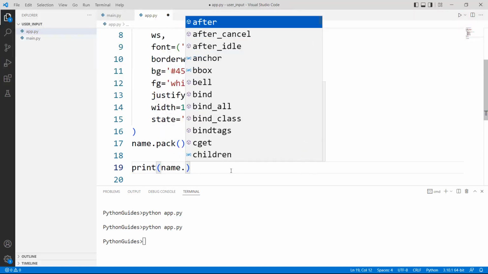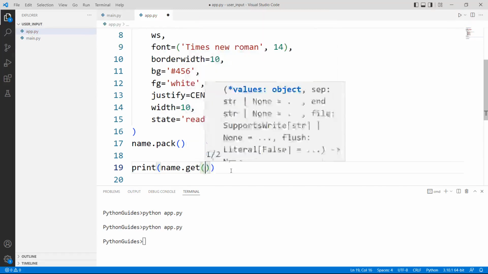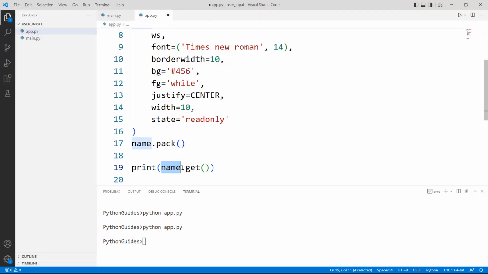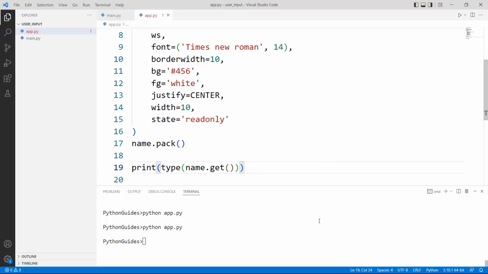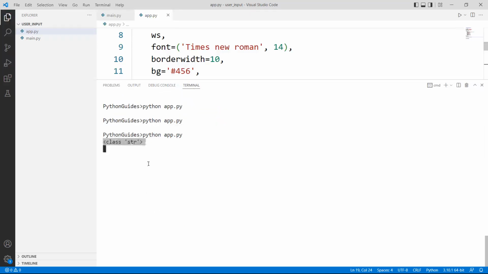There is a function with the name get that is used to fetch the information from the entry widget. So I will use the get function on the name variable. Also I need a type because I want to check the data type. Let's run the program. Here you can see that it is showing string. So on the terminal you can see that since we have printed it, that's why it is showing string.